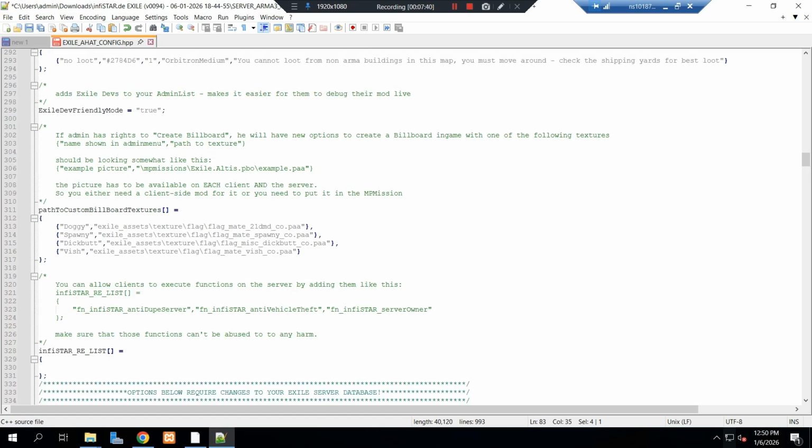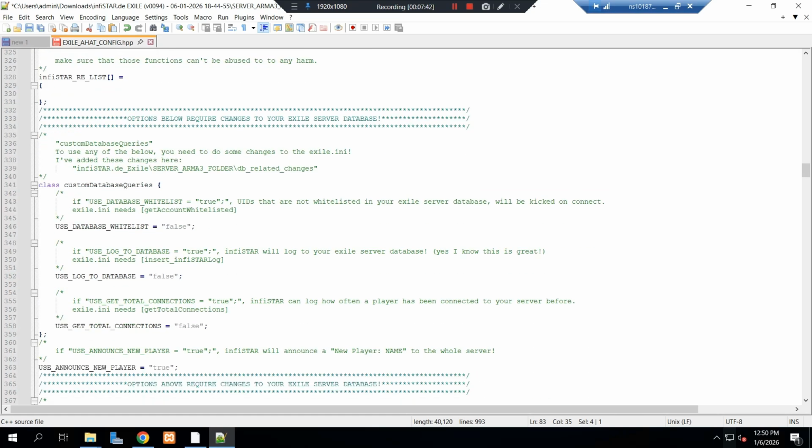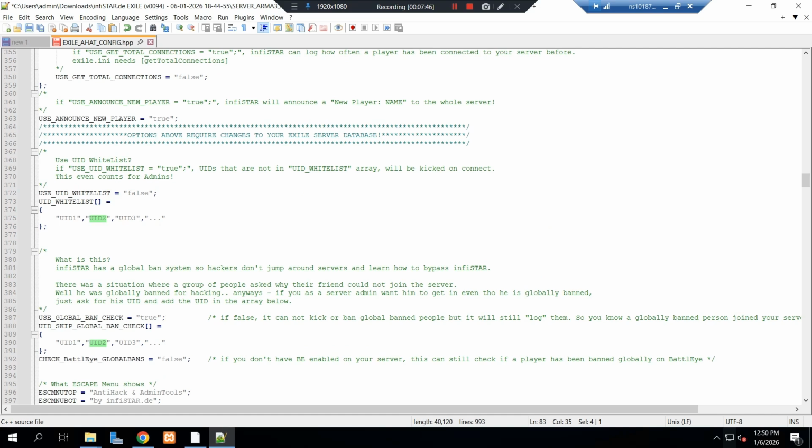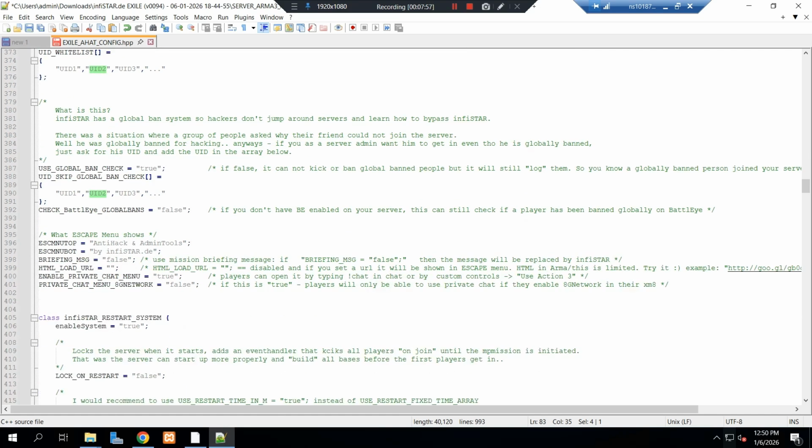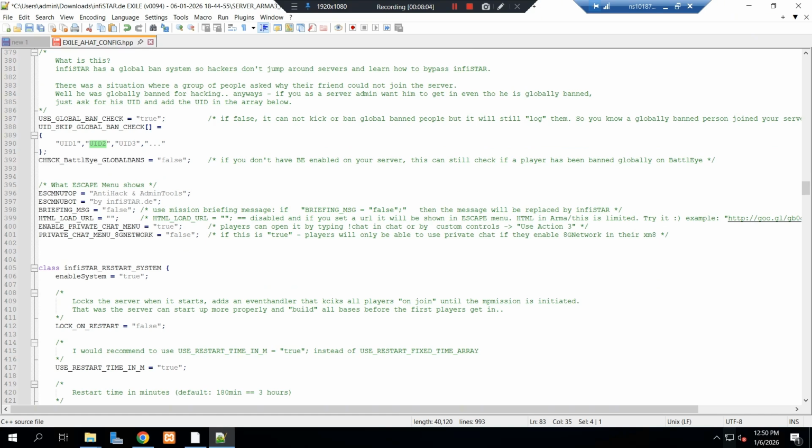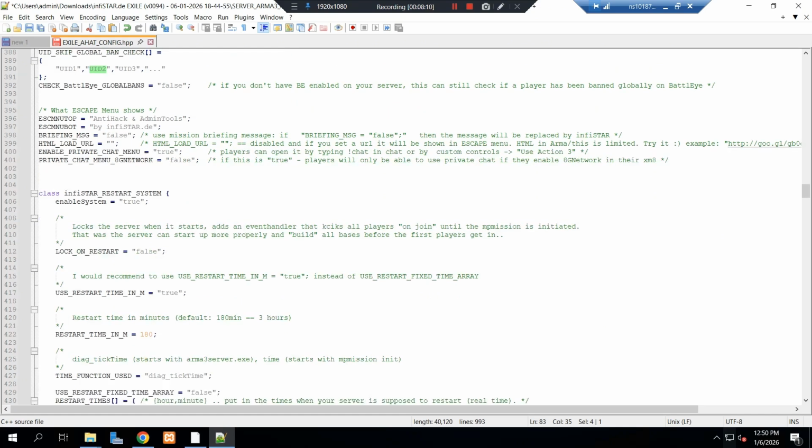Here is the developer area. Here is your database stuff. Here is where you can whitelist people onto your server automatically, and I think it will kick other people off if a whitelisted player comes in. And if there's no room on your server, it'll automatically kick somebody off and allow them on. And here's where the escape menu stuff pops up. You can change this if you want. I leave it alone.